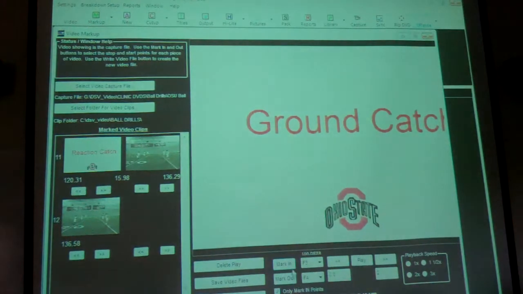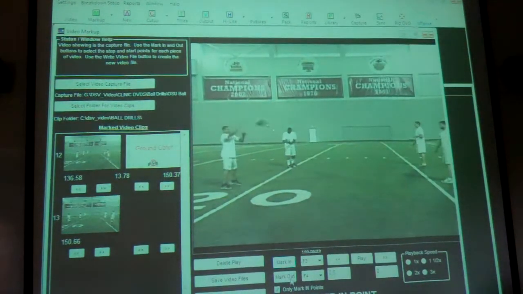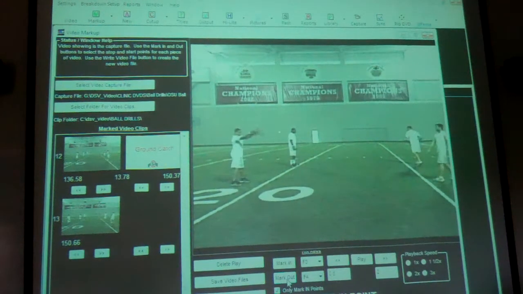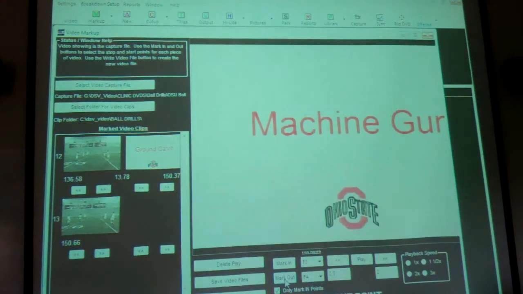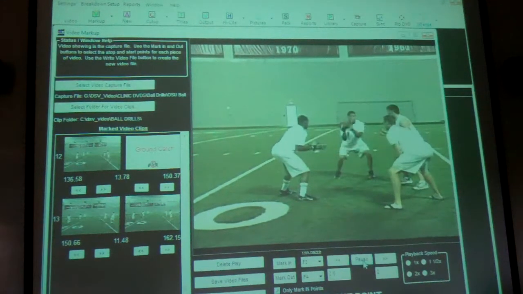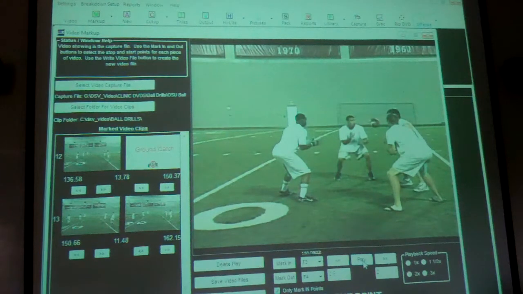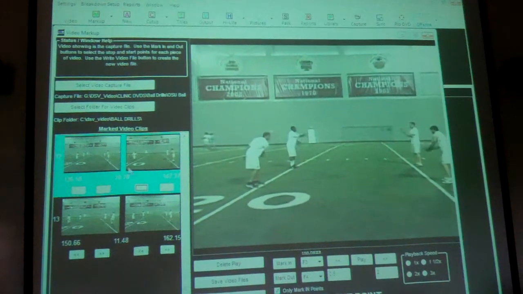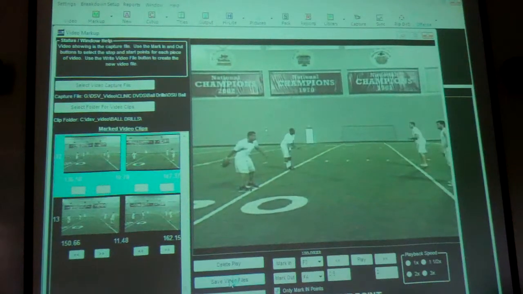The only time you'll ever need to hit mark out is on the last play of the game. So the last play of the game, there's no more endpoints you're going to put, and so you just hit mark out. At that point, if you're done with the game, you got all your clips here. All you have left to do is go back and trim out anything you need to trim. Okay, you got it the way you want. Save video files.